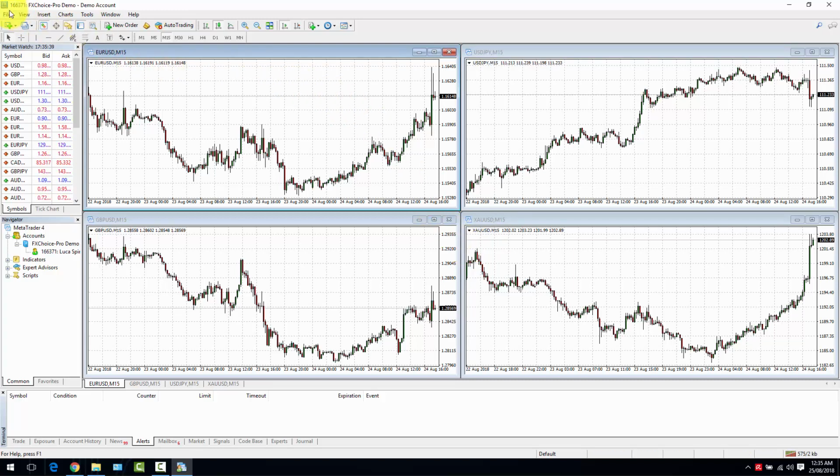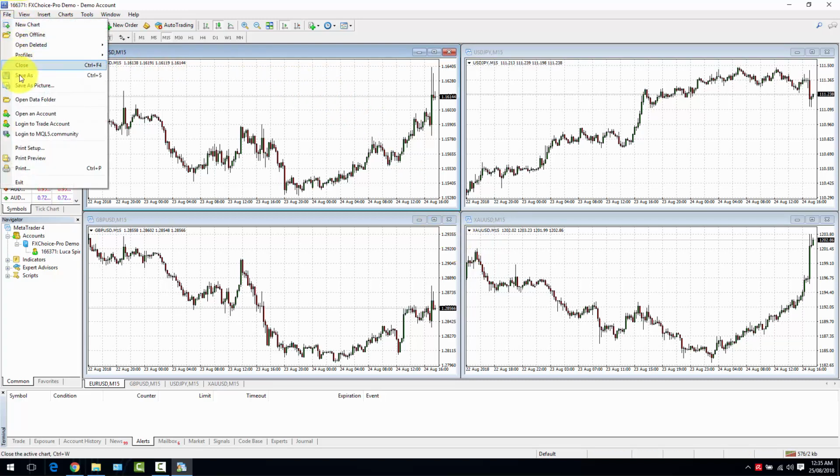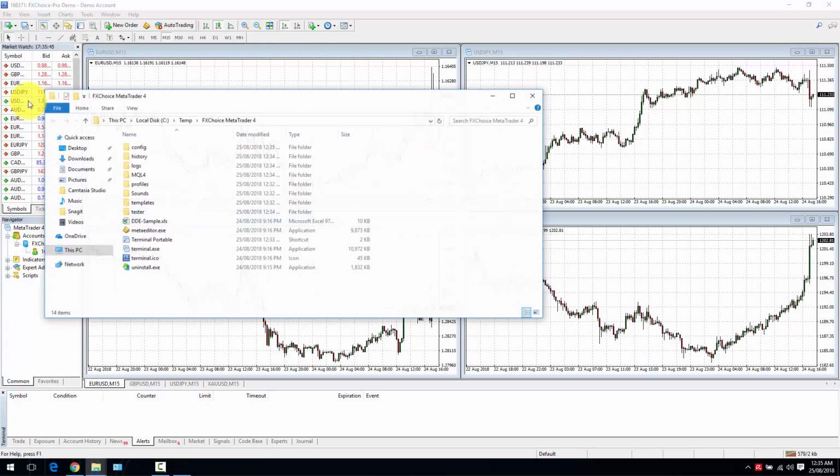And if we check where the data folder is located now, for this execution, the data folder is in C temp FX Choice, which is the location where we copied the entire software folder.